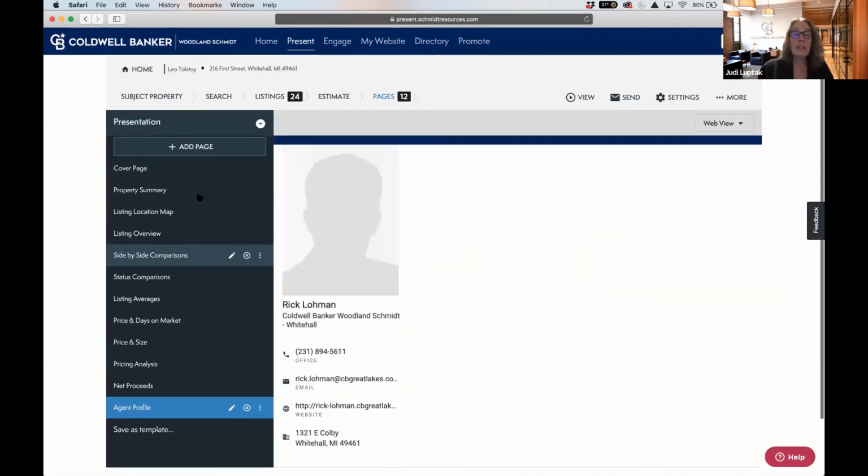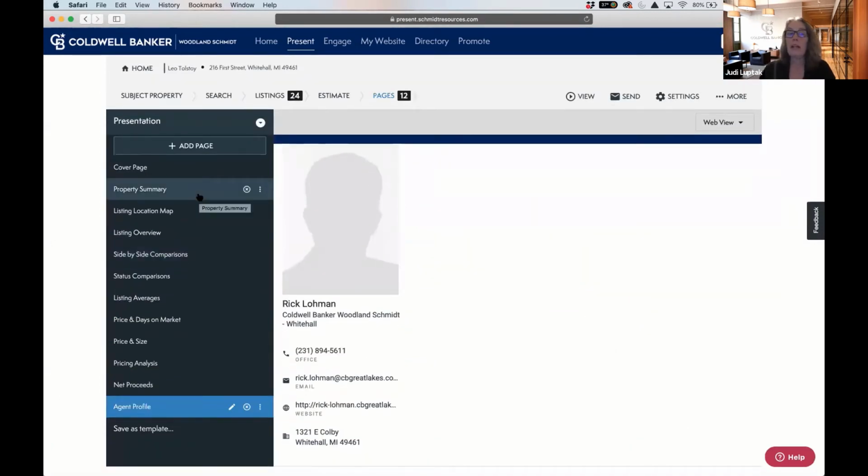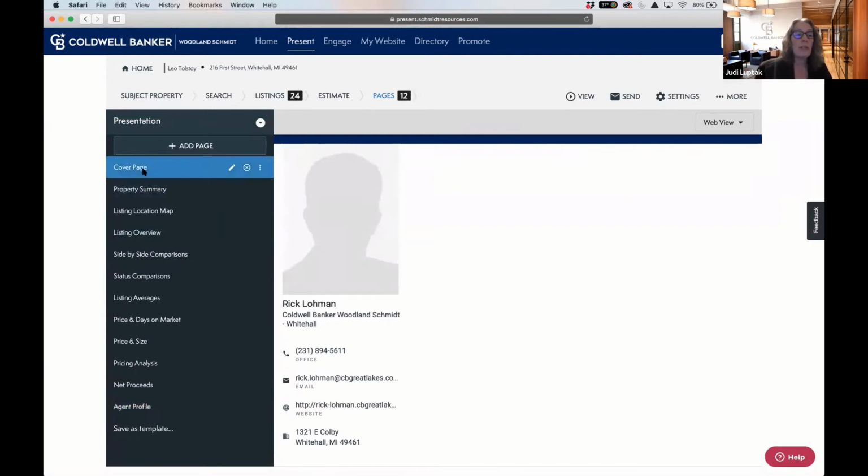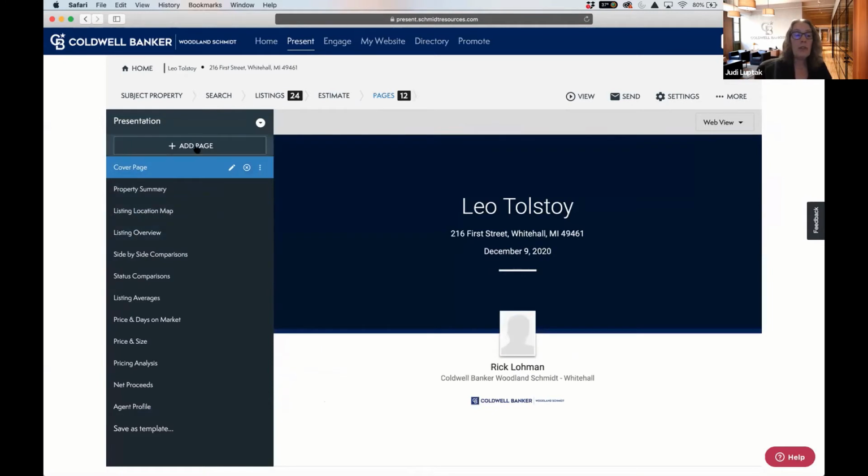So those are the standard pages, but we have a ton of other pages that can be added to this presentation. So to add a page, you're going to go to Add Page. The easiest way to get the page where you want it right from the start is to click on the page before where you want that page to go. So say I wanted a page to come right after the cover page, I'm going to click Add Page. First, we're going to go to Add from Library.